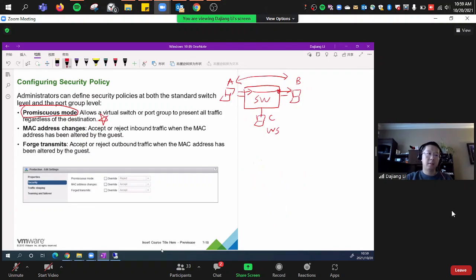But that's for the physical switch. For the virtual switch, what can we do? We can enable this promiscuous mode. If we turn this mode on, what's happening? You immediately turn this switch into a hub. That means whatever A talks to B, C can listen. Whatever A talks to C, B can listen. So when you enable promiscuous mode, you turn the virtual switch into a virtual hub, meaning you lower your security.